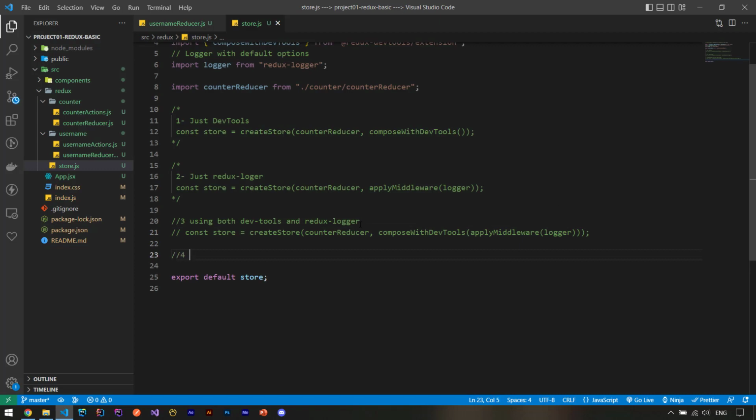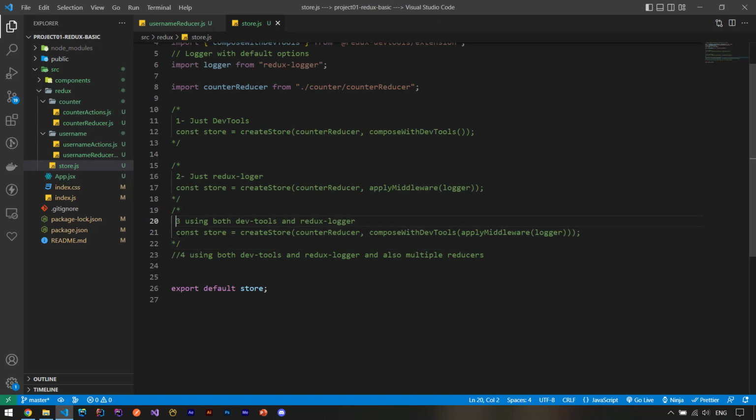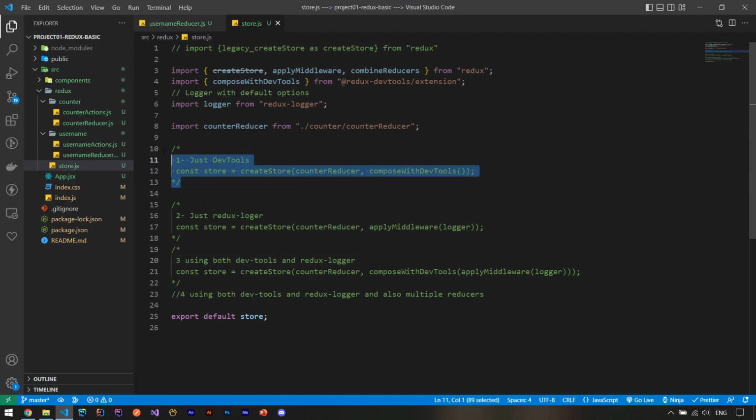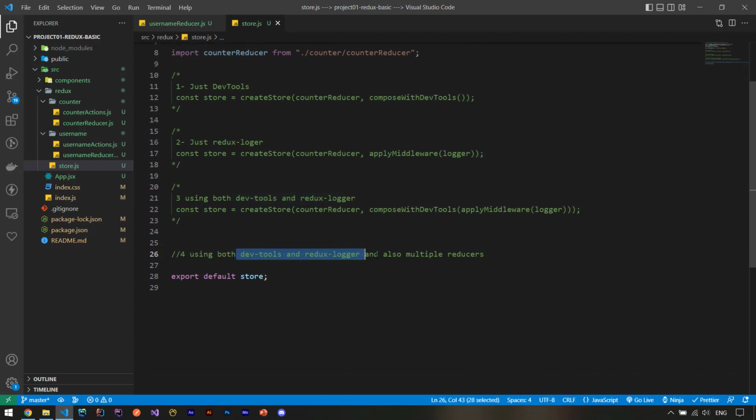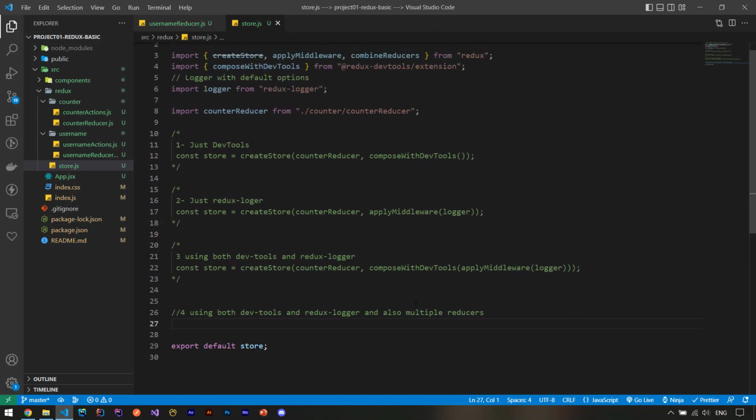So we say that we are using both DevTools and Redux Logger, and also multiple reducers. So now we have 3 comments. I commented the last one because I want to use both DevTools and Redux Logger and also multiple reducers. In this version, we want to have different reducers.